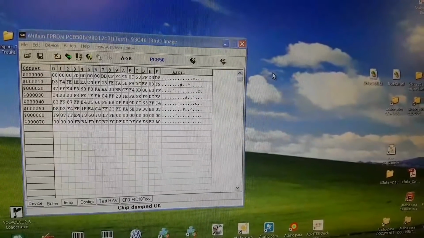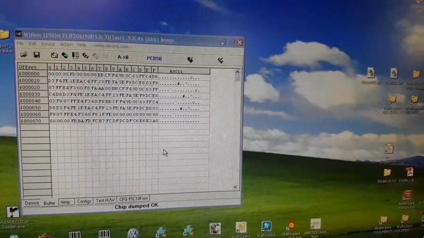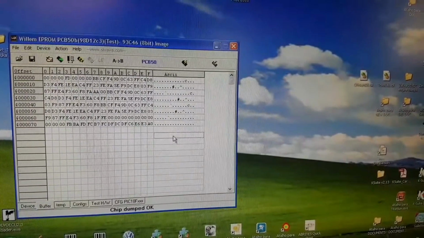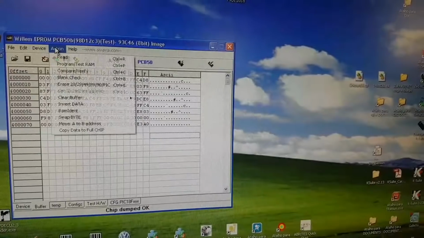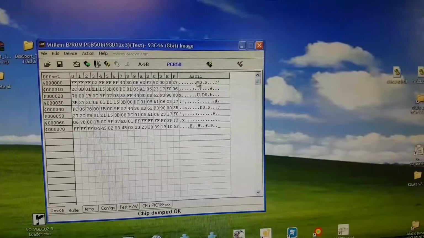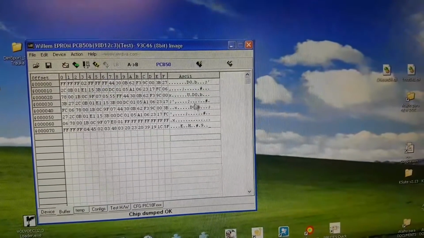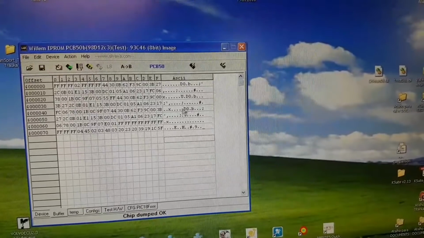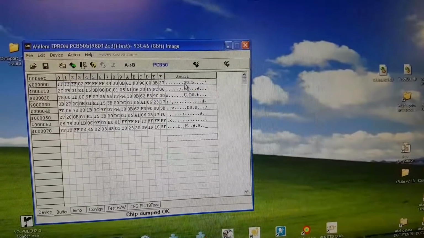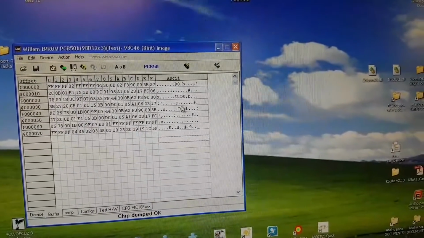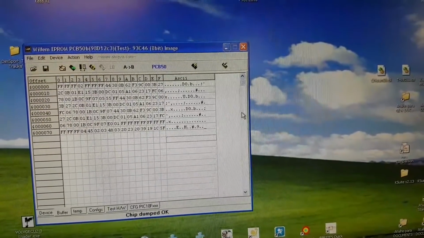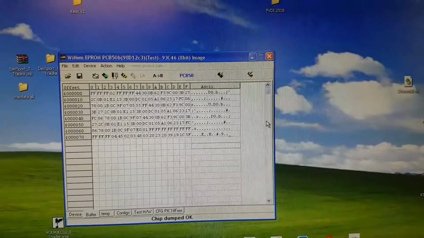Device, hold on. Oh crap. Where was I? Action, invert data. Okay, so anyway, look at that. It's D0, D0, D0. So if I put 40, 40, 40, will that be my ID? Shall we try that, guys? I think we should.